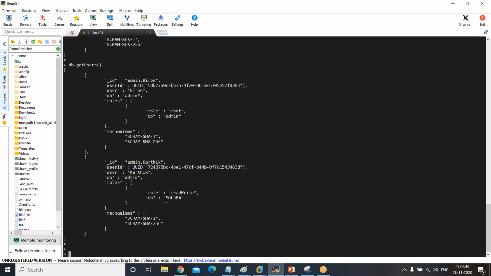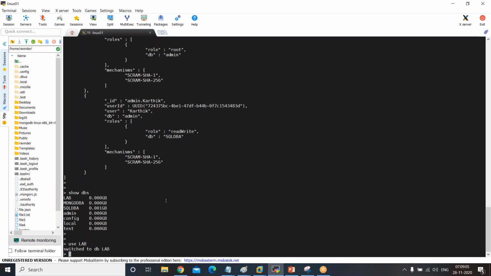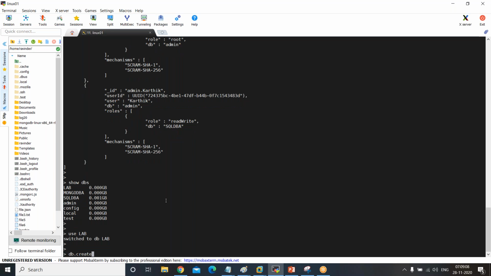Now I'm going to create another user quickly. db.createUser. I'm going to create in a different database. You can create a user in any database, not only in the admin. So use lab database. db.createUser. This is a minimum user. For example, I'll keep it as santosh. And the password, I'll keep it Ravi itself to not confuse.